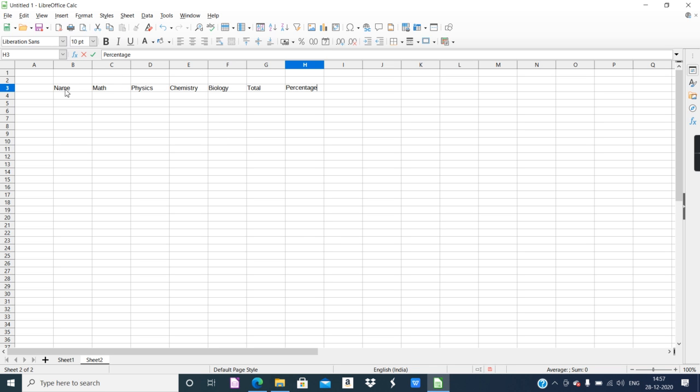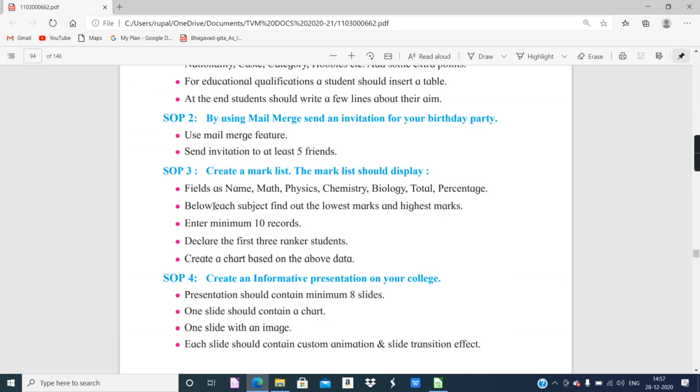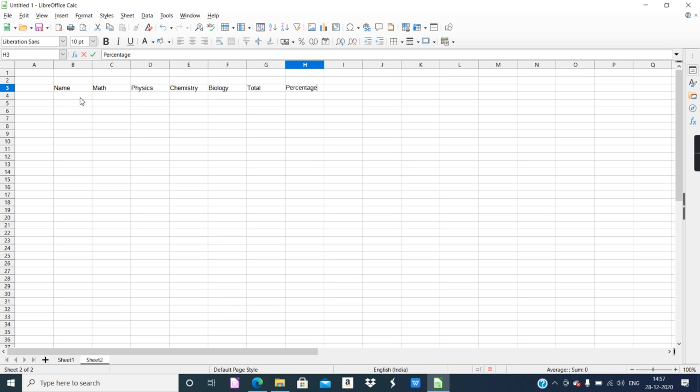So I have typed all the fields or the columns, whatever you want to say. Then the next point is below each subject, find out the lowest marks and the highest marks. The next point is to enter minimum 10 records. So first of all, we are going to enter 10 records. So let's type 10 records. I'll type it quickly, please observe.